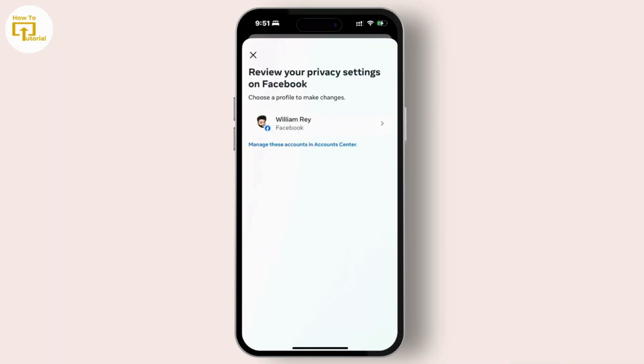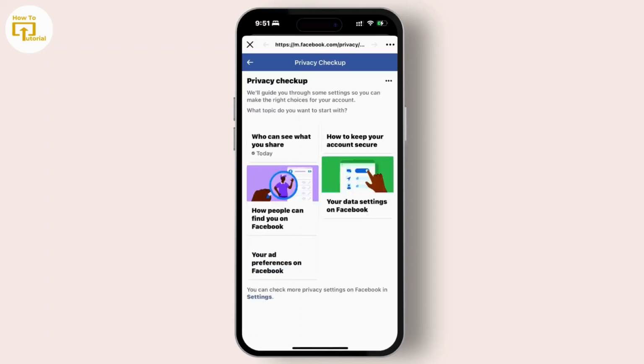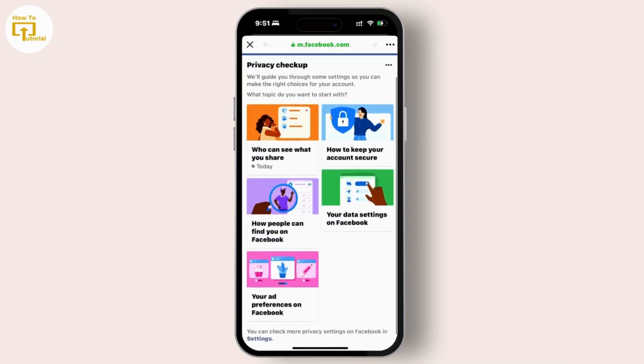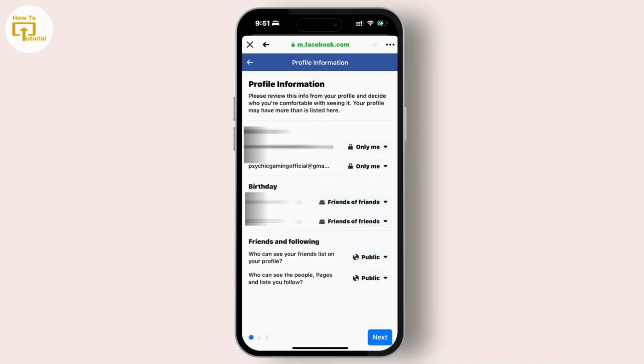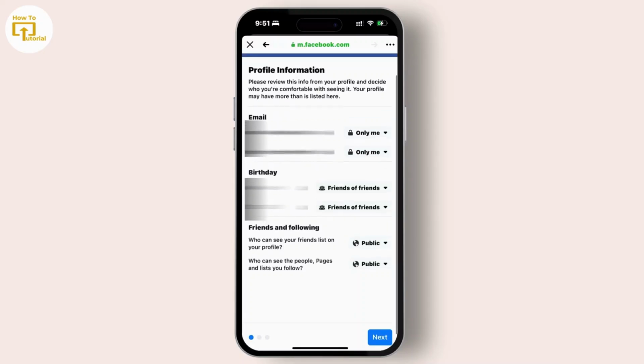Now, your Facebook profile will appear here. Just tap on it. Under Privacy Checkup, select Who can see what you share and tap Continue. On the section Friends and Followings, decide who can see your friends list on your profile. You can choose Only Me or Friends.